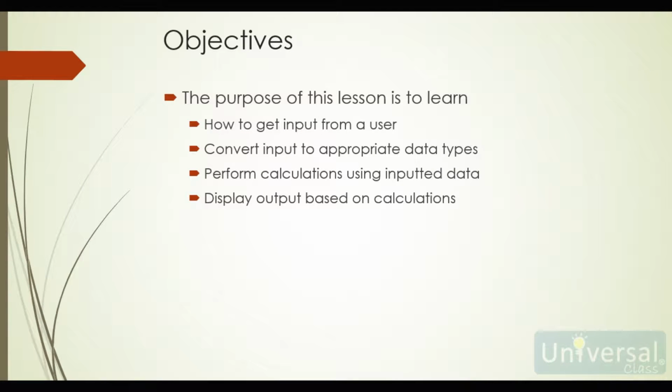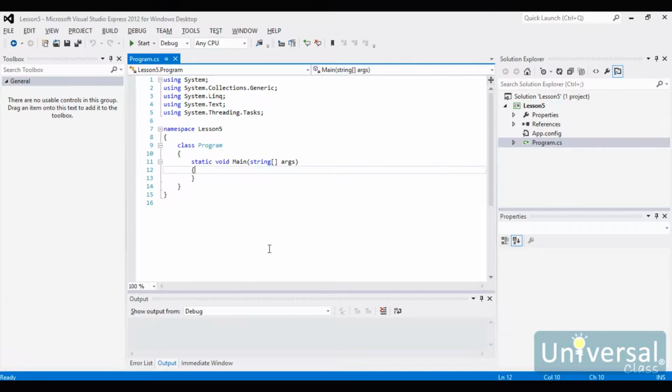The purpose of this lesson is to learn how to get input from a user, how to convert input to appropriate data types, how to perform calculations using inputted data, and then to display output based on those calculations. For the first example, we're going to make a console-based application that will ask the user to input some text, and then we're going to output that text on the screen.